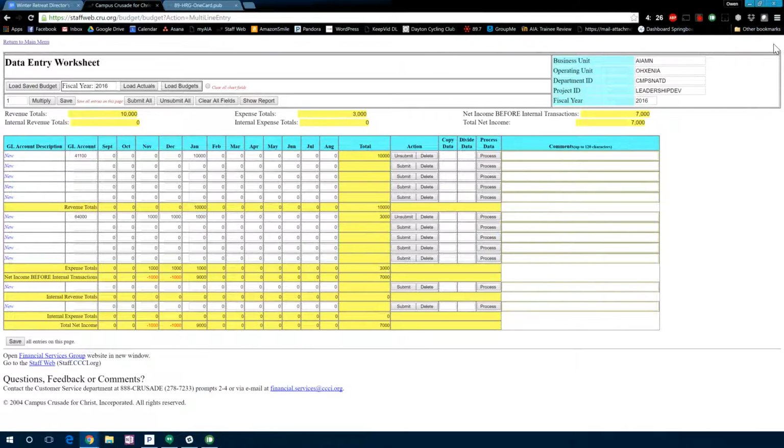Okay, and now when we submit that row, we can see that the totals match up. It's showing us that we're spending money here without having money come in, but that our total net income for the year is going to be $7,000.